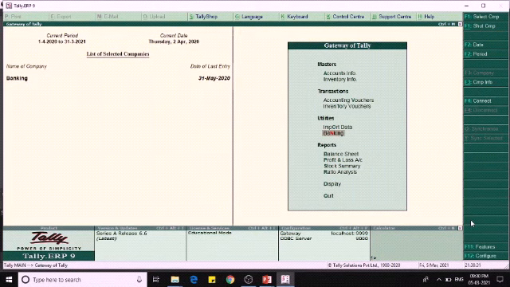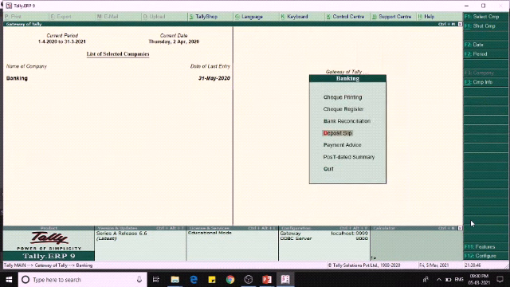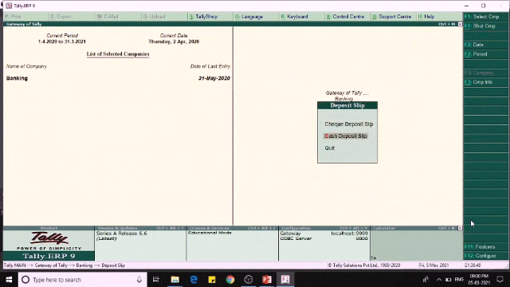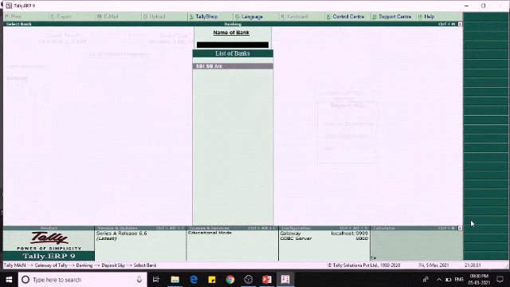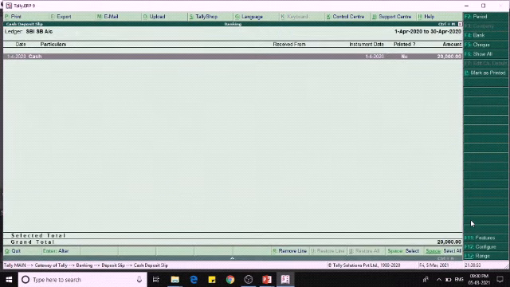Next one is cash deposit slip. We have already created the contra voucher, so no need to create the contra. Now let us directly move on to the printing option. Go to banking, deposit slip, and then cash deposit slip. Now select the bank.